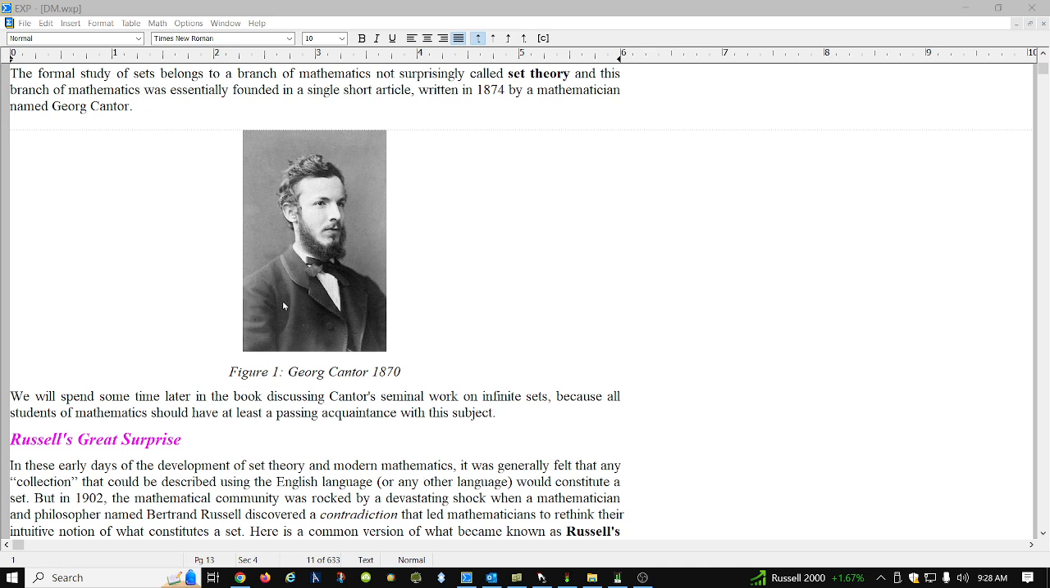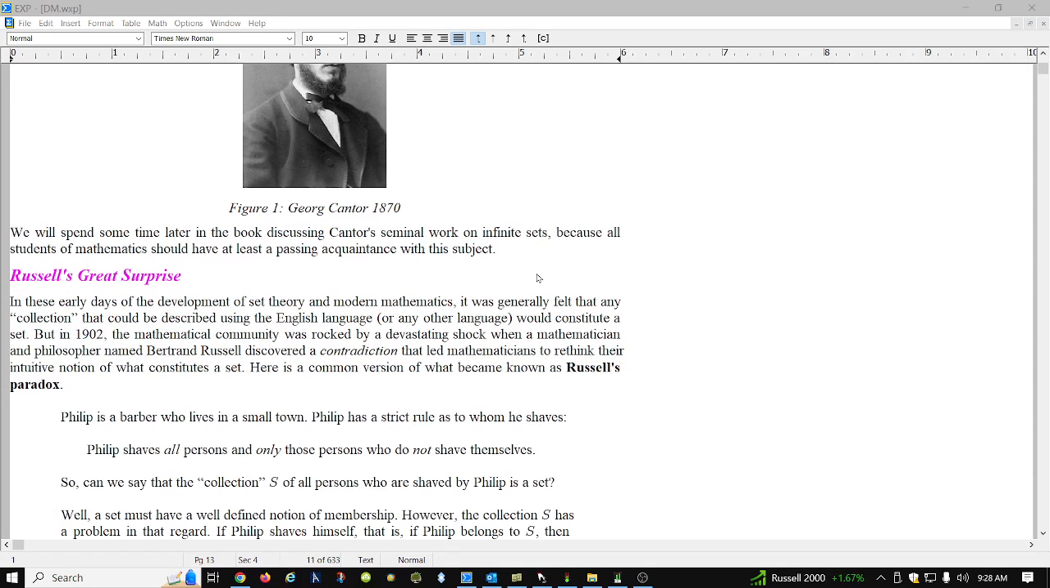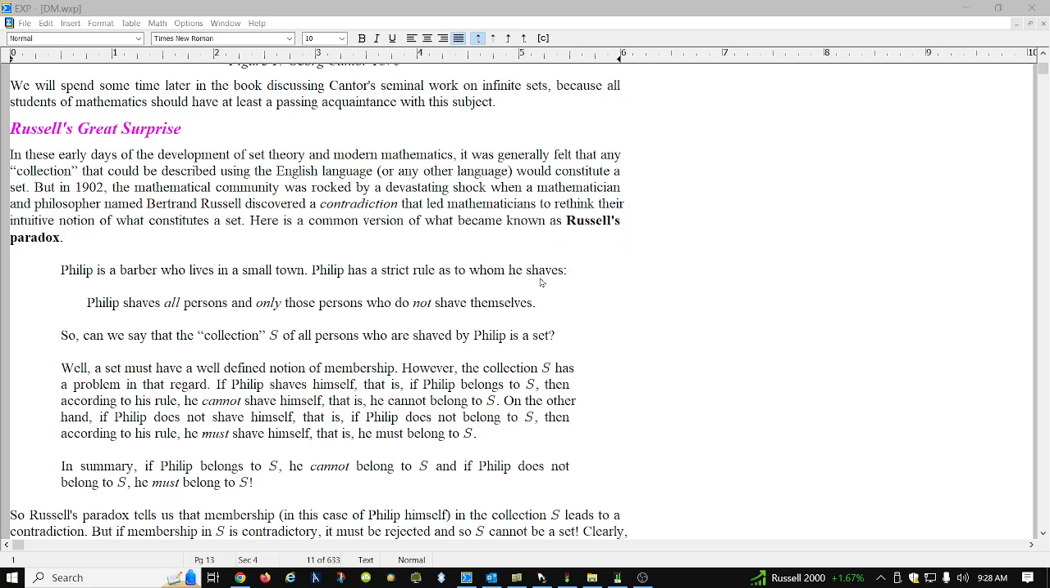And I want to talk a little bit more now about the foundations of modern mathematics that took place, let's say, beginning in 1874 to somewhere around 1925. It'll be a short discussion, but it's quite interesting, I think. In the early days of the development of set theory, starting with Cantor's 1874 paper, it was generally felt that any collection that you could describe using the English language or some other language would constitute a set, a mathematical set.